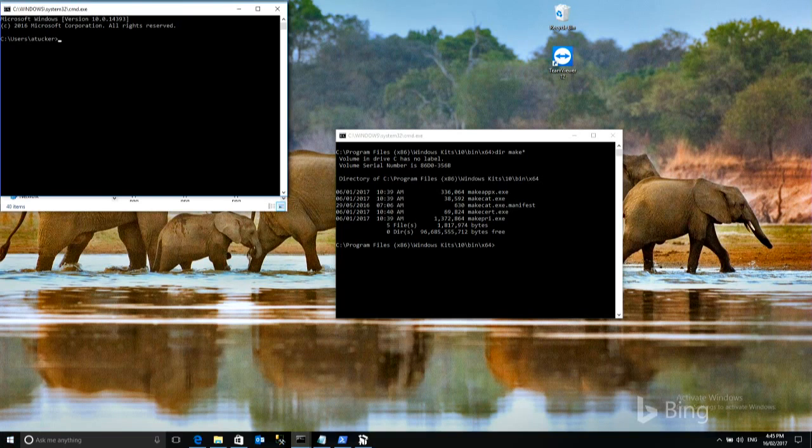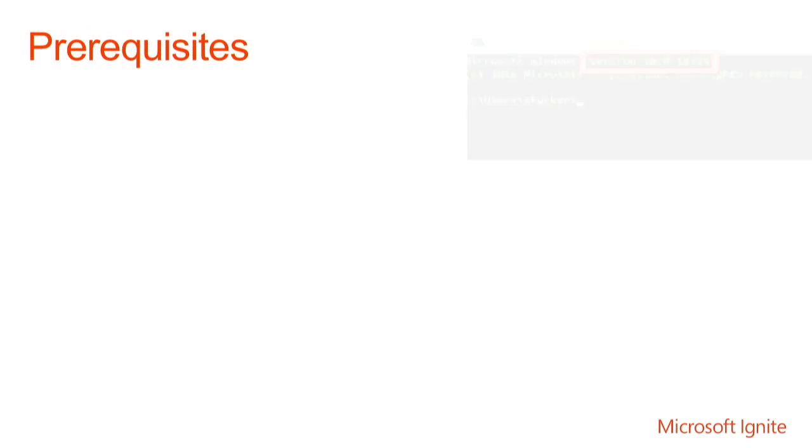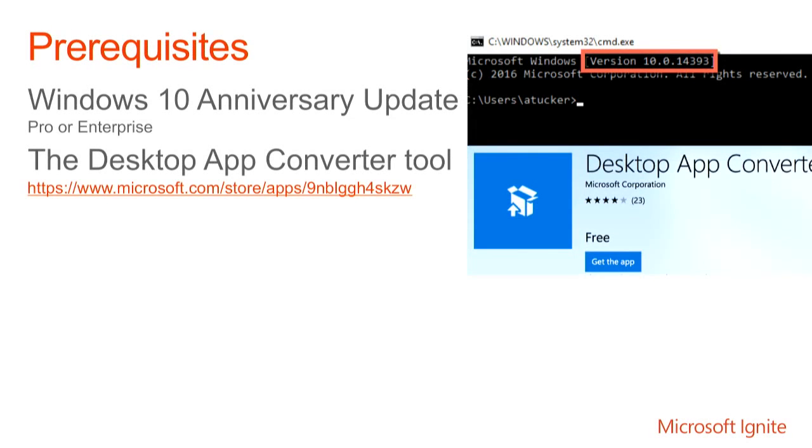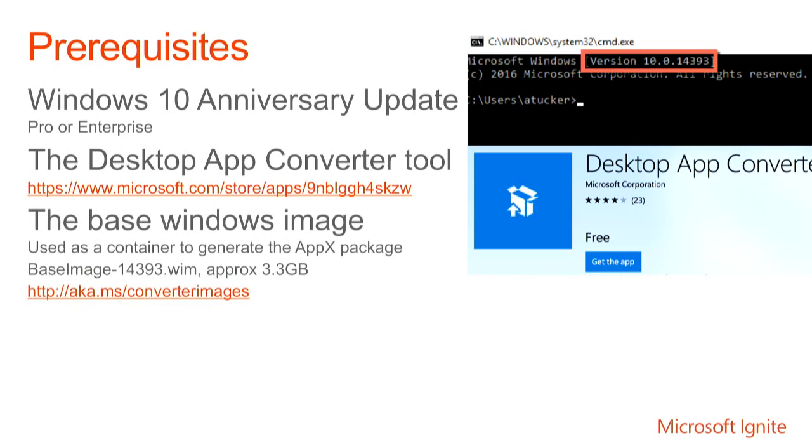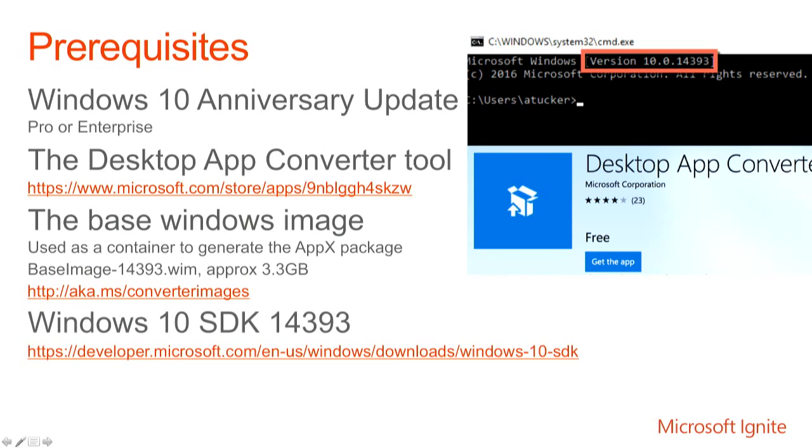So the next thing you'll need is the desktop app converter tool. So there's the URL you can go to get that. That'll take you off to the Microsoft Store to download and install the desktop app converter. The next thing you'll need is a Windows base image for the correct version of Windows. So again, we're looking at 14.393 for the anniversary edition. That's about 3.3 gig to download, so I'm going to kick that off and go get a coffee. Fortunately, I did it yesterday on this virtual machine.